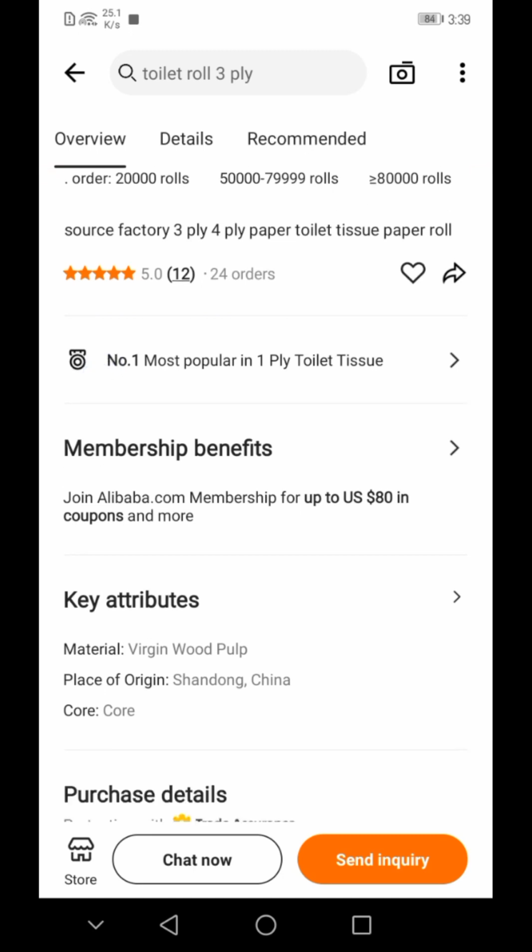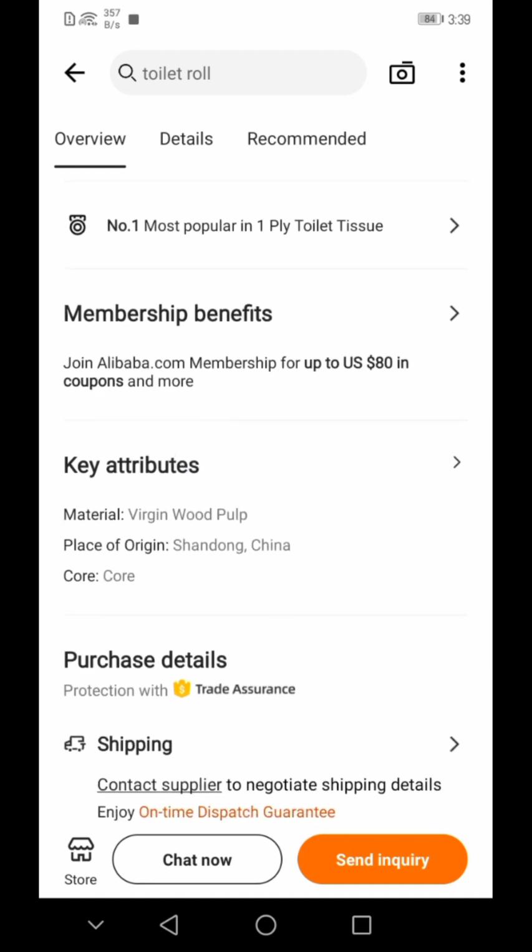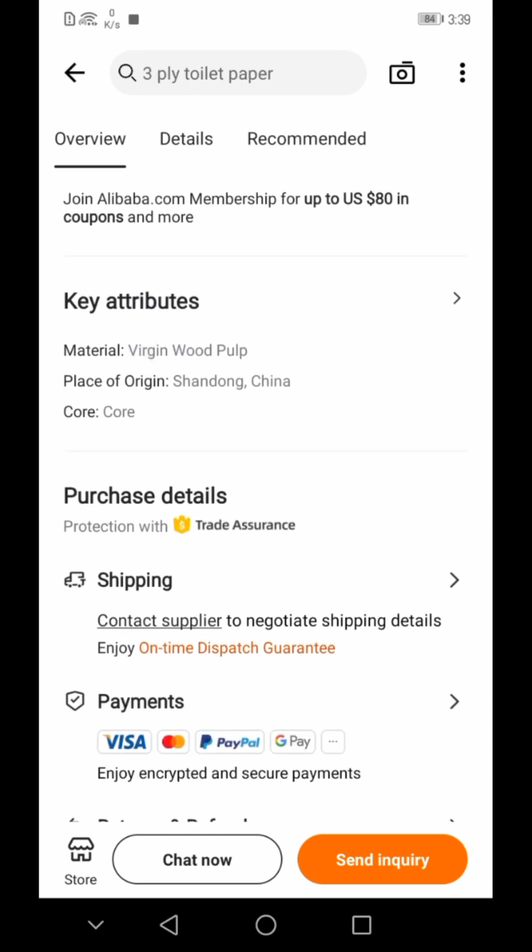So basically, if we talk about the rating, then you can see that here 5 out of 5 stars are given based on 12 reviews, and 24 orders are already placed. Number one most popular in one ply toilet tissue paper. And membership benefits are also available. Join Alibaba.com membership for up to $80 in coupons and more. Key attributes you can see here.